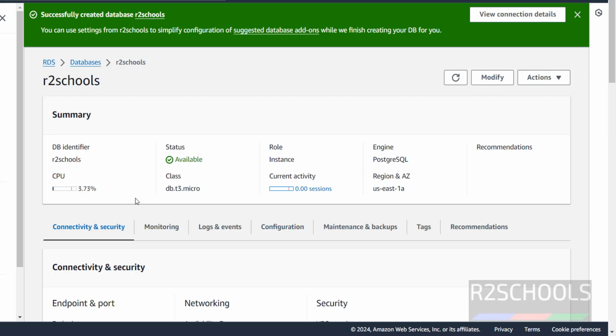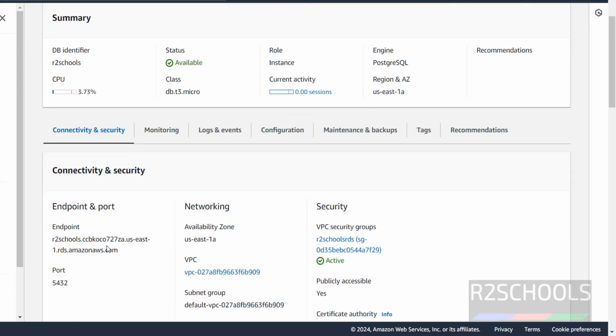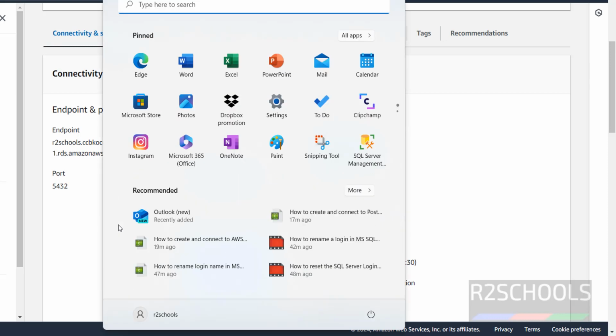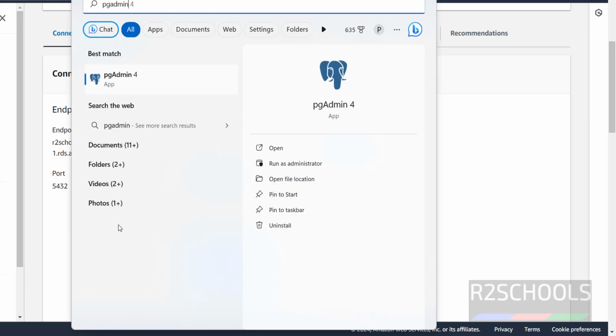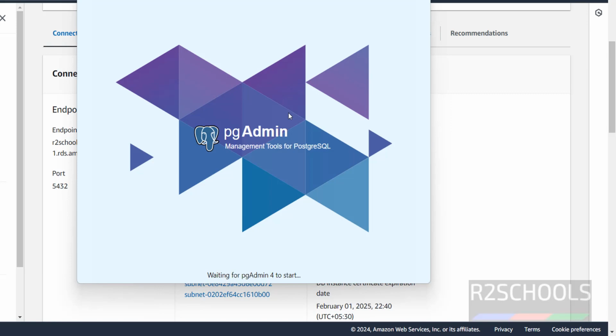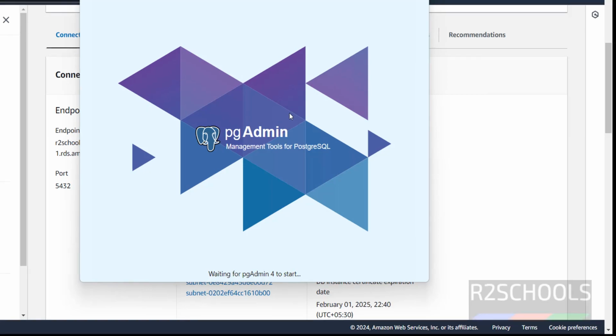Now we will see how to connect to this AWS RDS PostgreSQL 16. Click on Connectivity, then copy this endpoint, and this is the port number. Now open pgAdmin. If you haven't installed pgAdmin, it is free to download and install. We can connect by using DBeaver also. I will paste the link on how to install DBeaver on Windows in the video description.